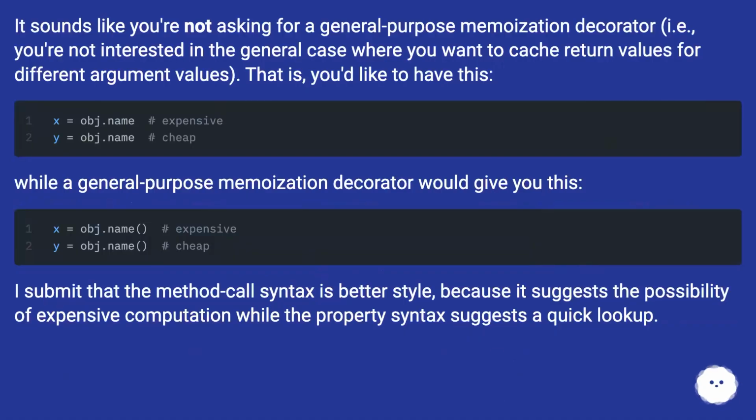It sounds like you're not asking for a general-purpose memoization decorator, i.e., you're not interested in the general case where you want to cache return values for different argument values. That is, you'd like to have this. While a general-purpose memoization decorator would give you this.